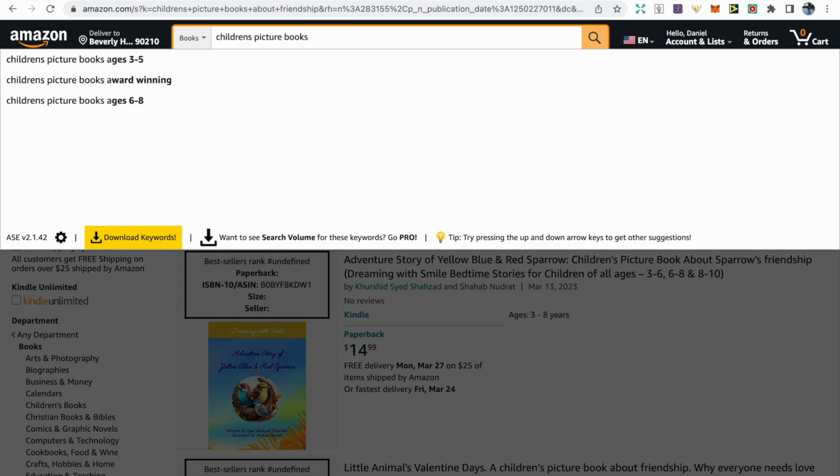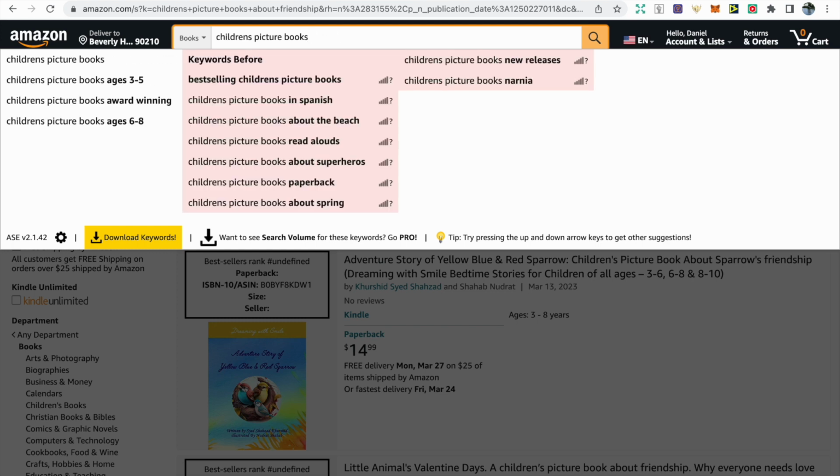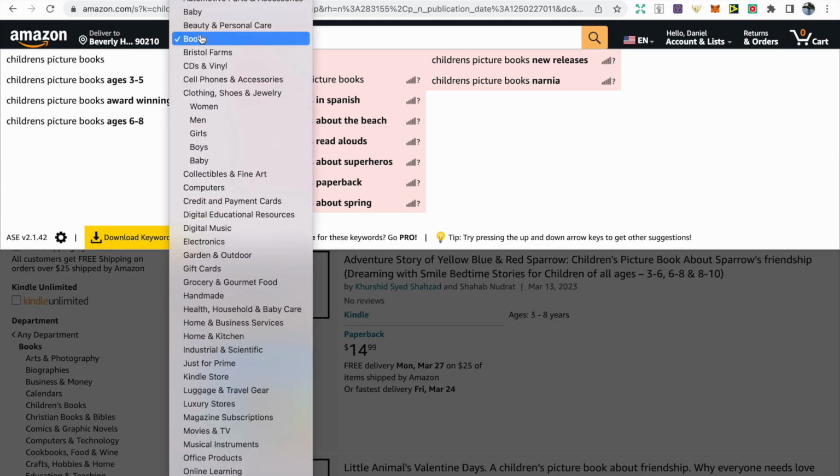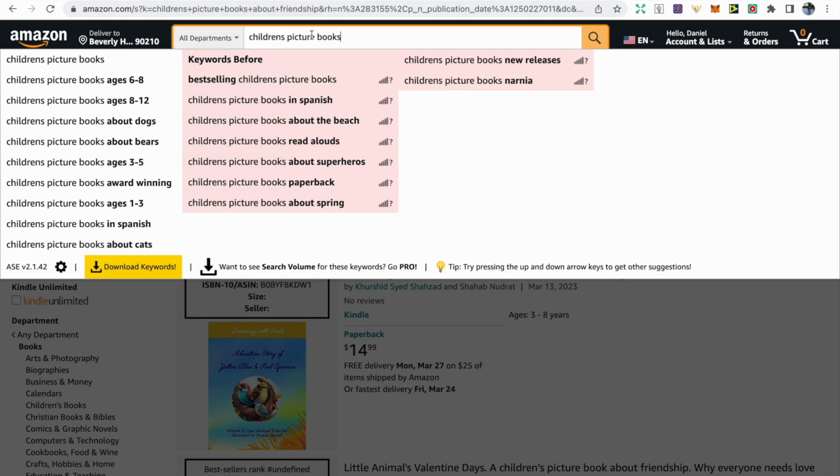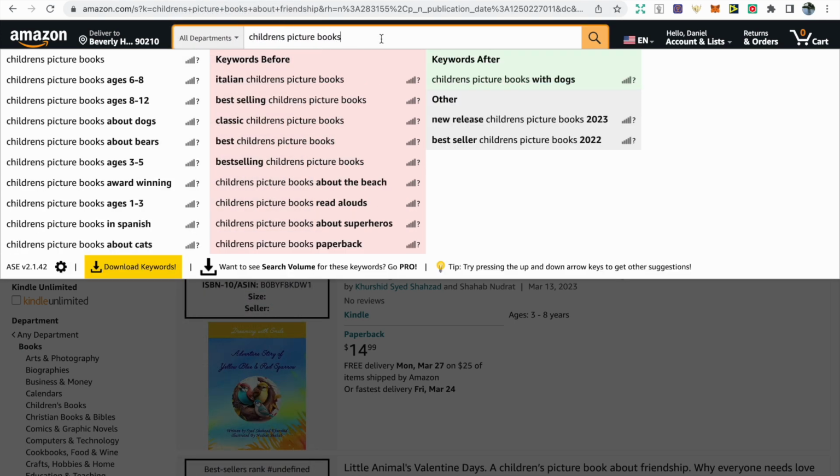So we already know that we've picked our topic, and that's mainly going to be about friendship. What we also want to think about is the characters that we're going to include in our book. Do we want to use animals, people, and do we want to target an age range as well? So for this, the search bar is going to be your best friend again, and it's already showing us what customers are searching for. So for characters, we've got dogs, we've got bears, we've got cats, and for age ranges, we've got 6 to 8, 8 to 12, 3 to 5, and 1 to 3.